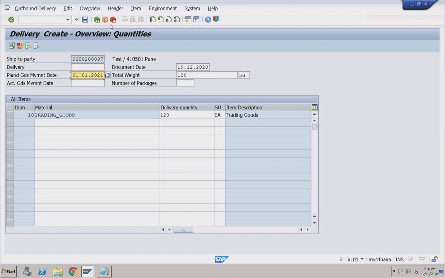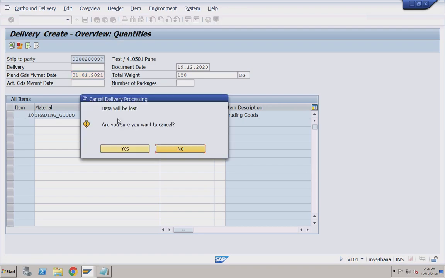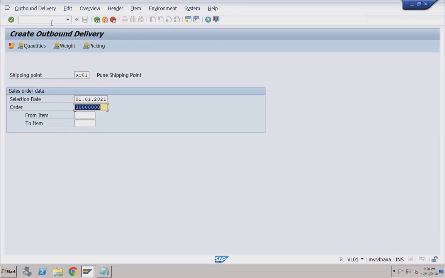Right? If you want to know at any point in time how many deliveries are due, there is a report, there is a transaction which will show you the report. The transaction code for that is VL10A.